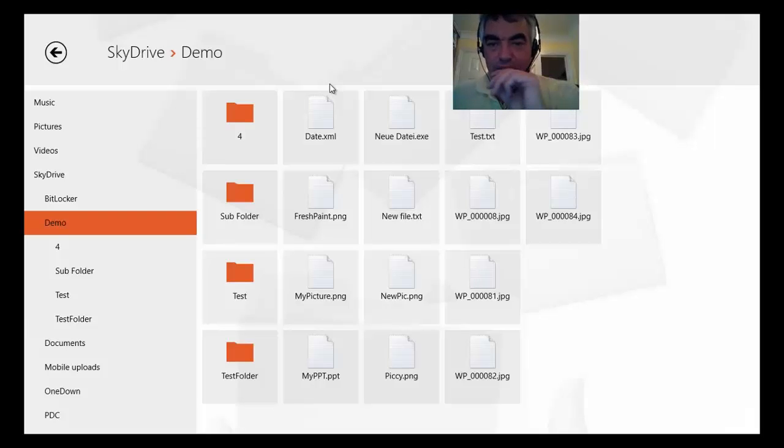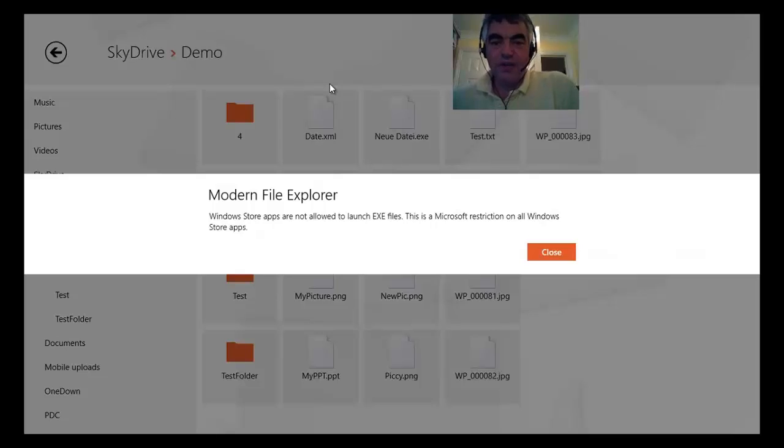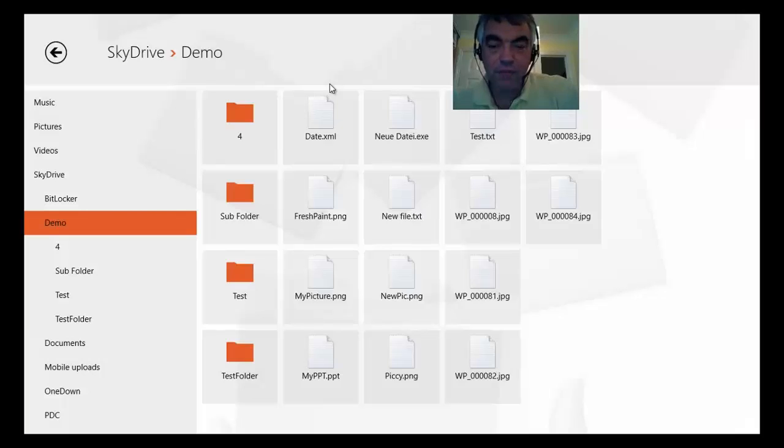So one thing that you might notice is there's no launching of exe files. So if I try and launch an exe file, it says Windows Store apps are not allowed to launch exe files. This is a Microsoft restriction with all Windows Store apps, and that's true. Microsoft doesn't allow modern applications, Windows Store applications, to launch exe files. Nothing I can do about that, I'm afraid. We have to live with that. So that's SkyDrive support, fairly straightforward.